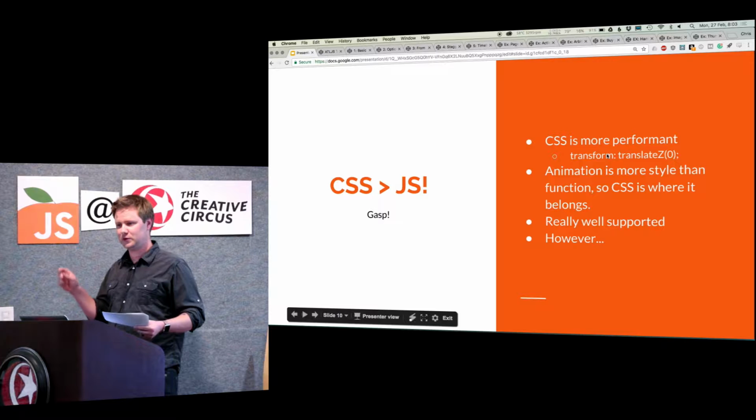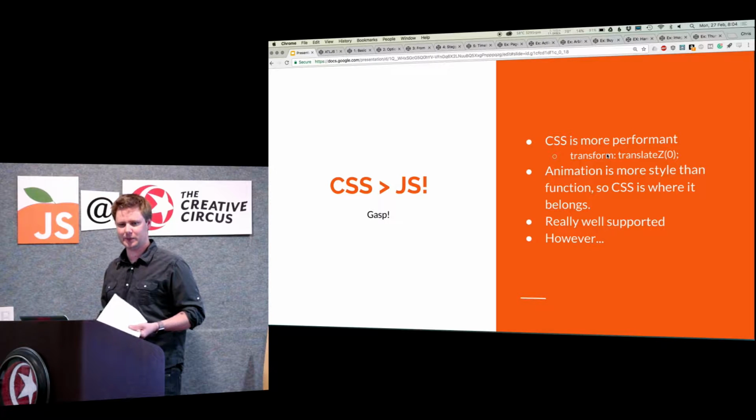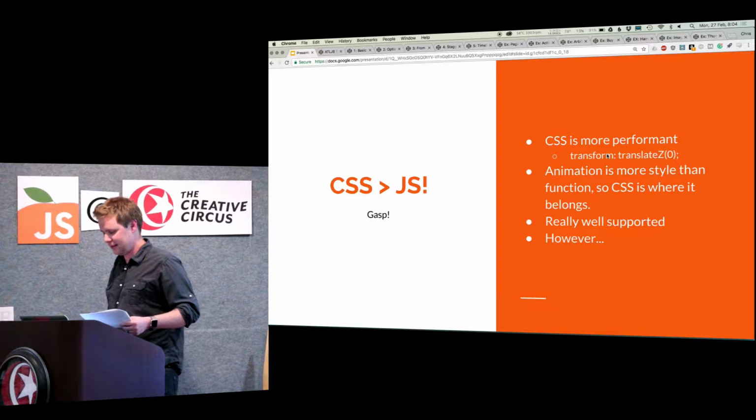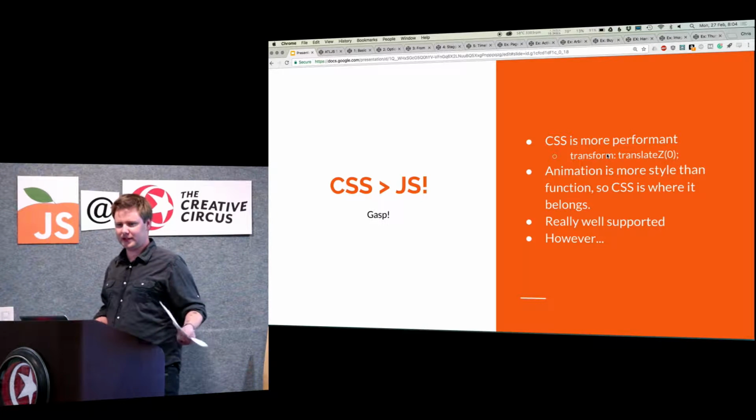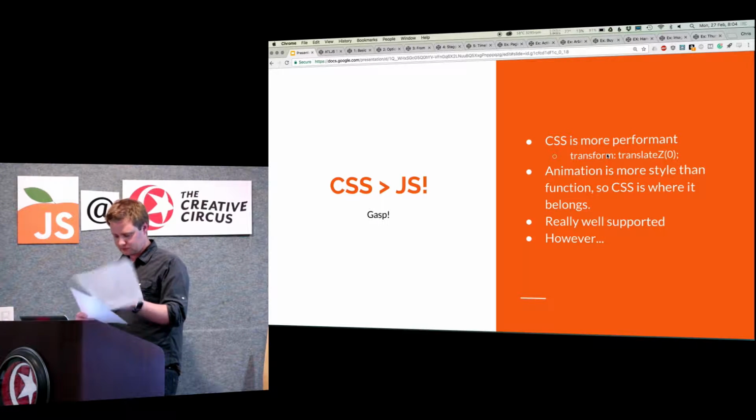If you do transform translate Z 0, that sends it from the CPU to the GPU, and it'll be rendered by the GPU without actually changing its appearance at all. It's a nice little hack for you. Animation is style, right? So it belongs in our style code, so it should go in the CSS. It's really well supported nowadays, i.e. 8 is gone. Thank you. It's pretty much gone.